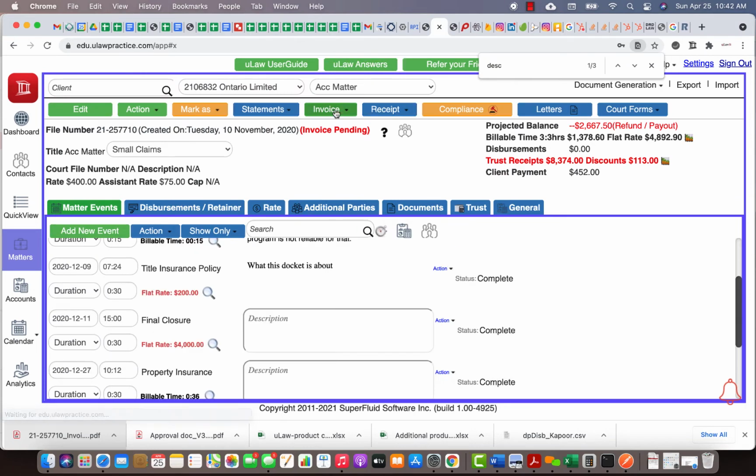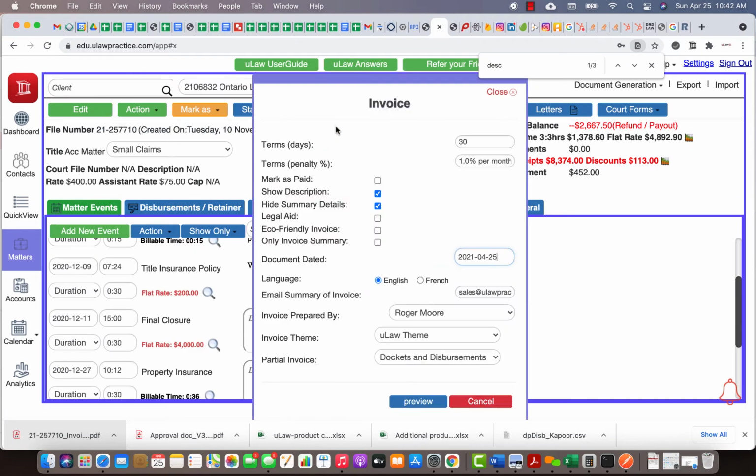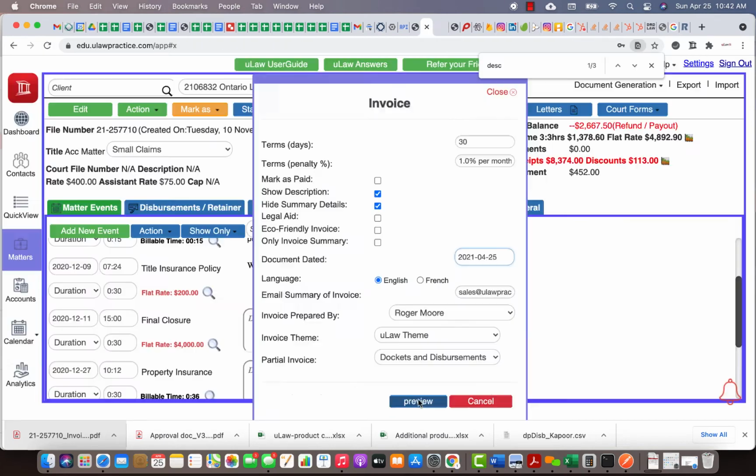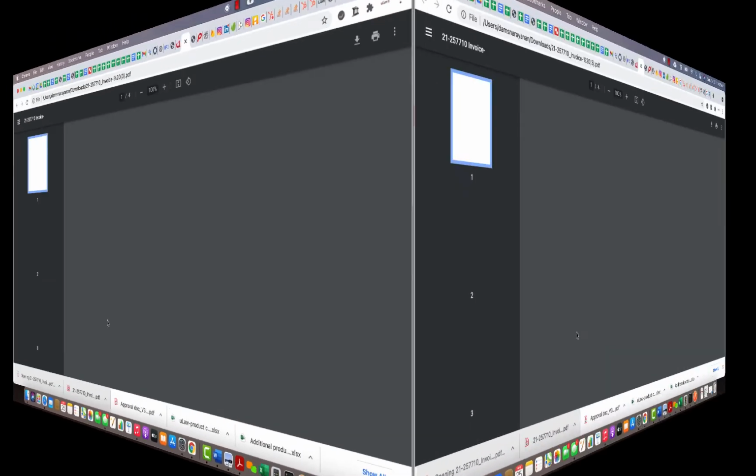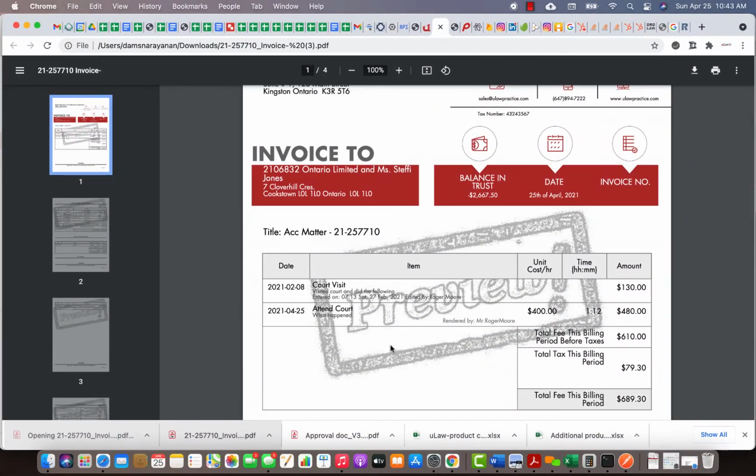So you can click here on invoice and do a pre-bill now. And when you do a preview, now you will see what ULaw does is it uses the two columns, combines them and shows them a little bit better. So the visual effect is a little bit better.